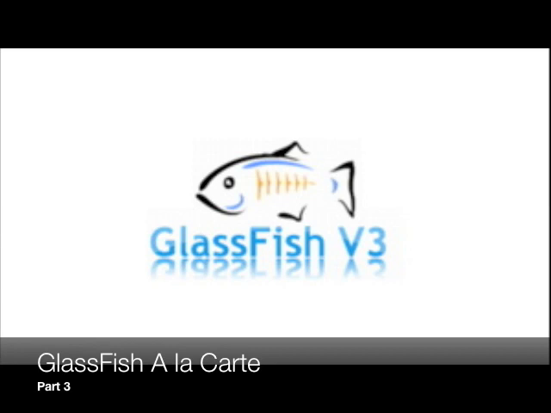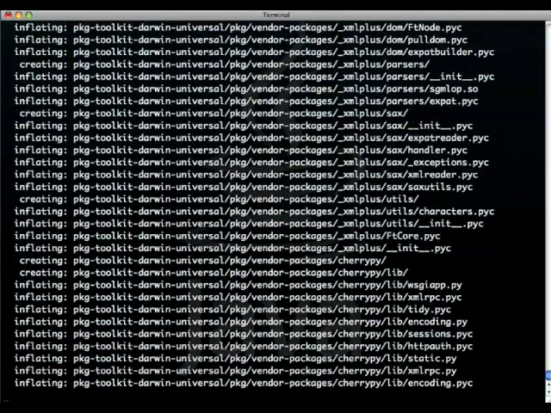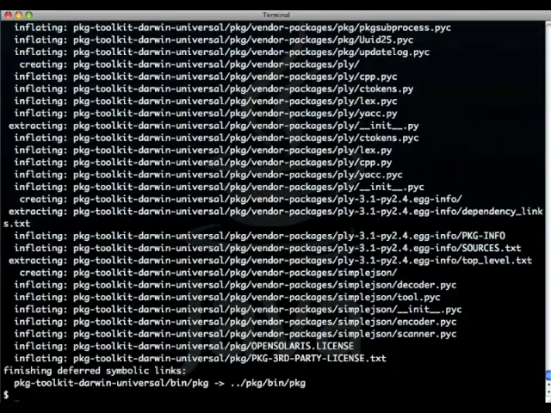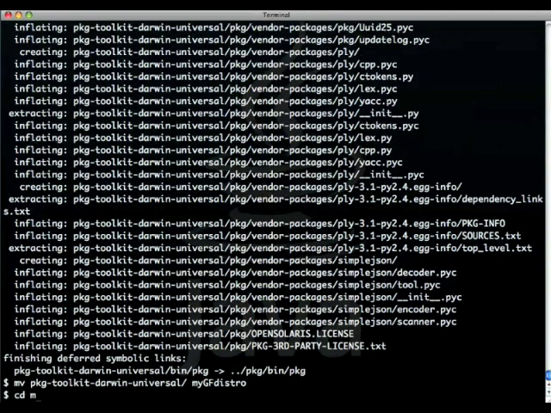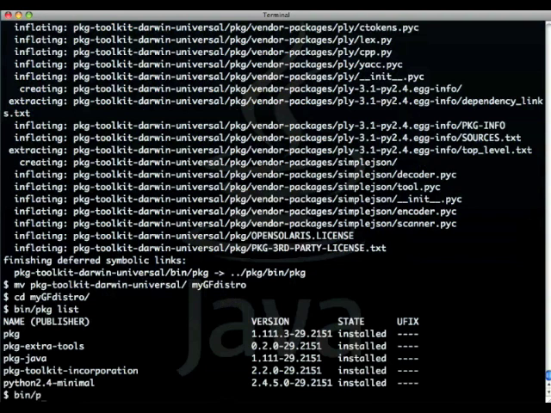This is where I'm installing GlassFish from a bootstrap of 5 megabytes and creating my own distro to deploy an EJB plus Jersey RESTful web services application to it. So there is my bootstrap code. At this point I can see the packages that are installed. It's a very minimal set.